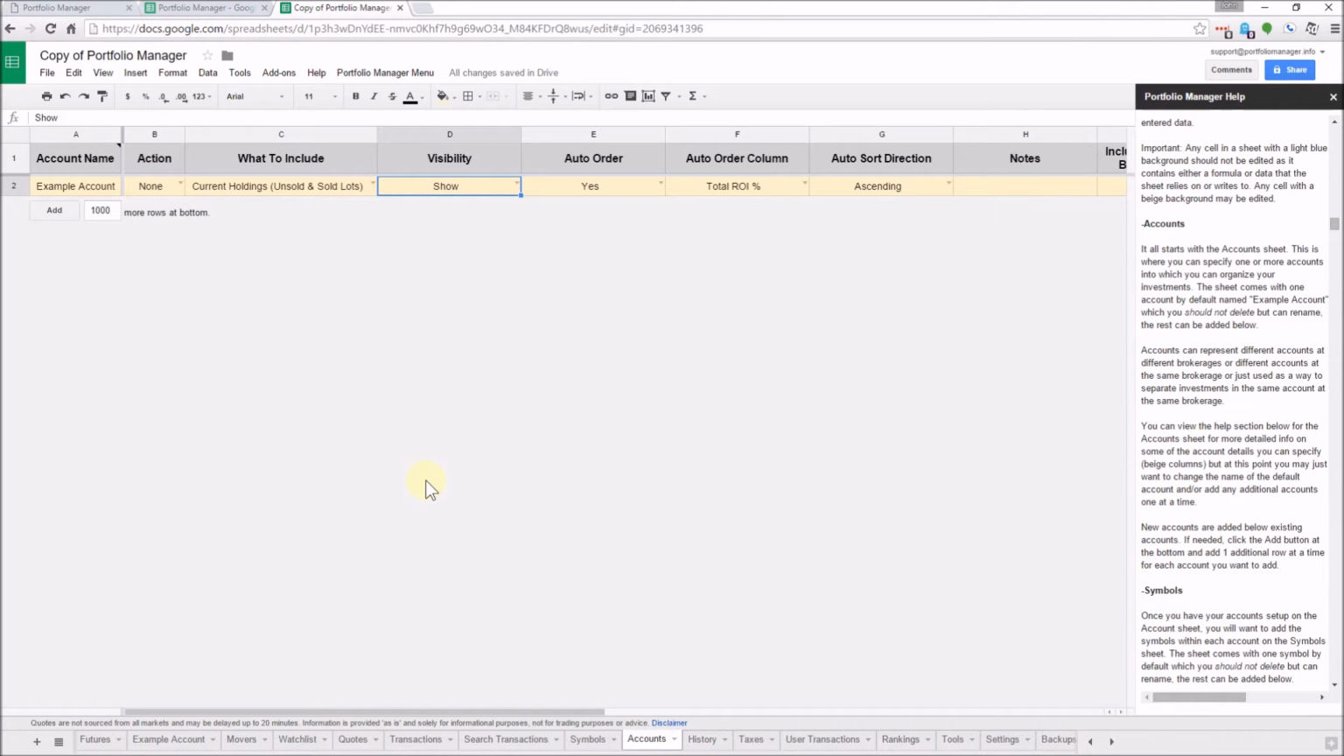So the account sheet is where you can specify one or more accounts into which you can organize your investments. The sheet comes with one account by default called Example Account, which should not be deleted but can be renamed. The rest can be added below one at a time. Accounts can represent different accounts at different brokerages or different accounts at the same brokerage, or just used as a way to separate investments in the same account at the same brokerage. You can view the help section in the sidebar for more information, but I'll briefly go over editing and deleting accounts.